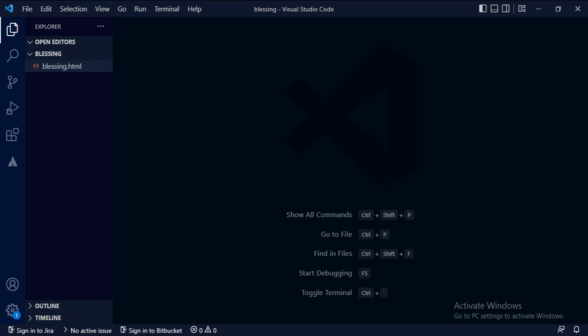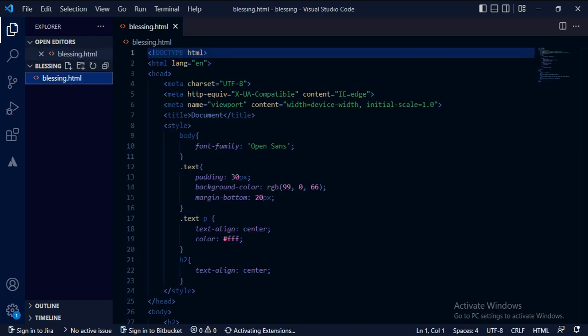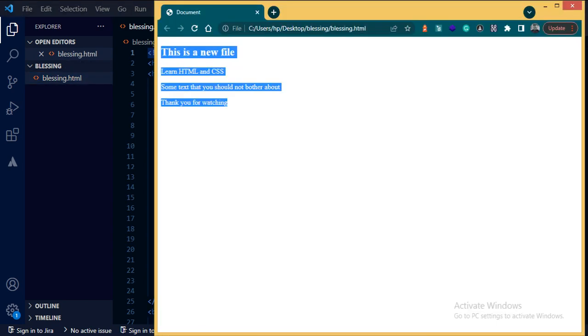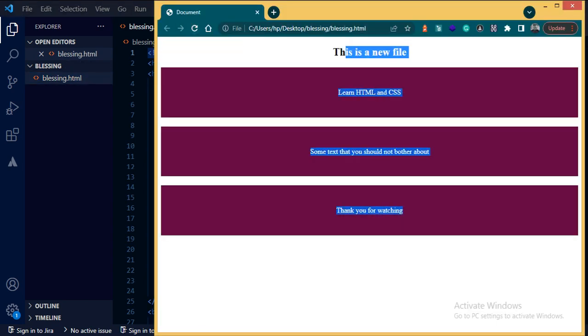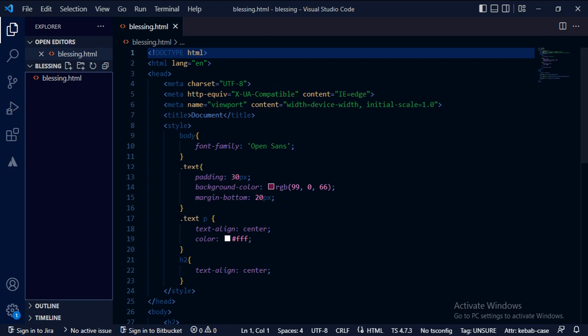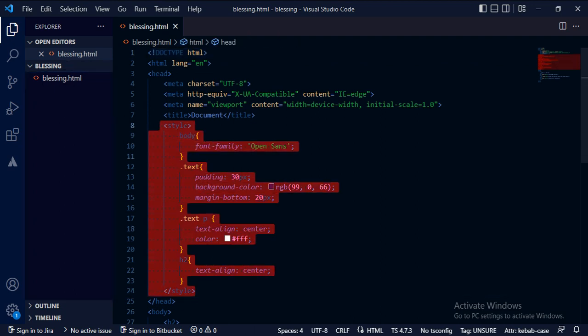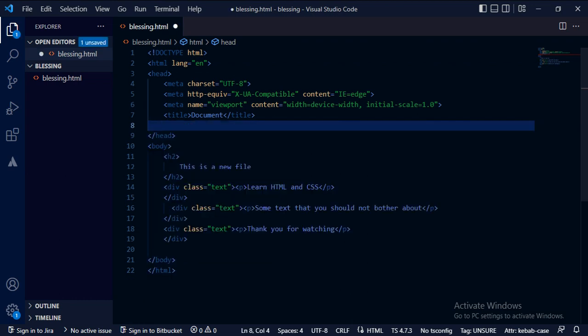Good. Now we have our HTML. This is what we currently have, and this is how it looks in the browser. Great. So now all I want to do is just to take this away and to fix it into another file, the CSS file. So in order to do that, I've copied this.